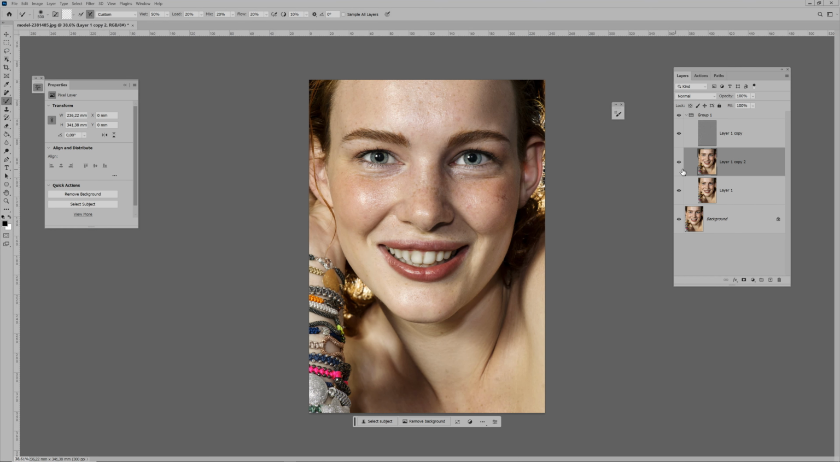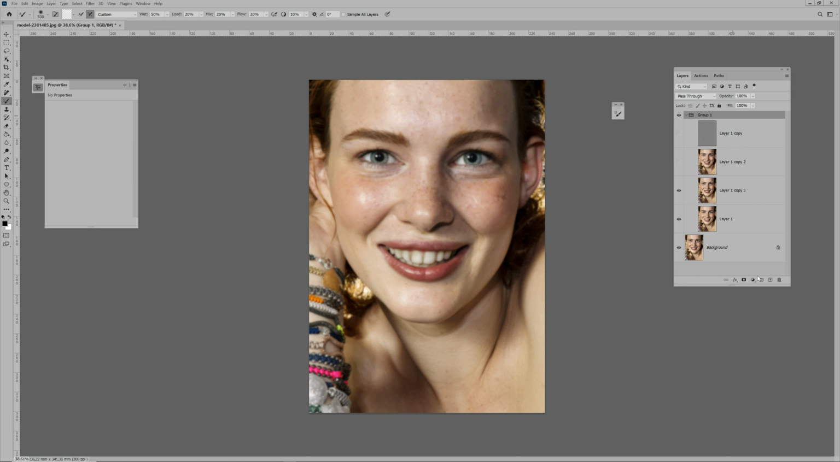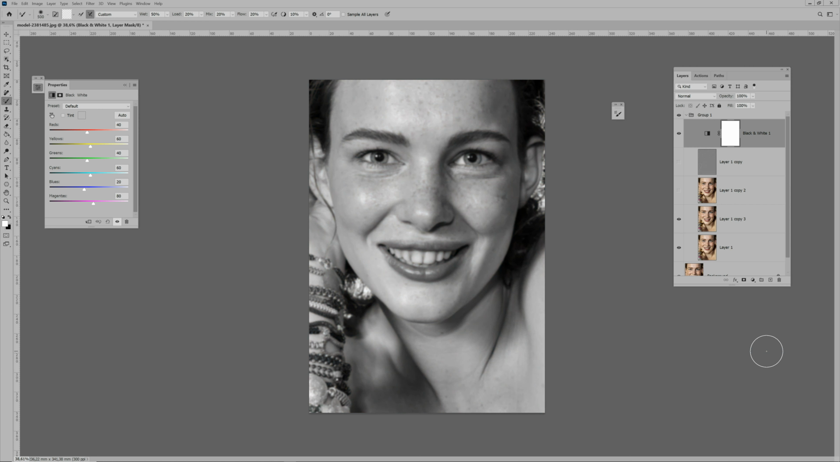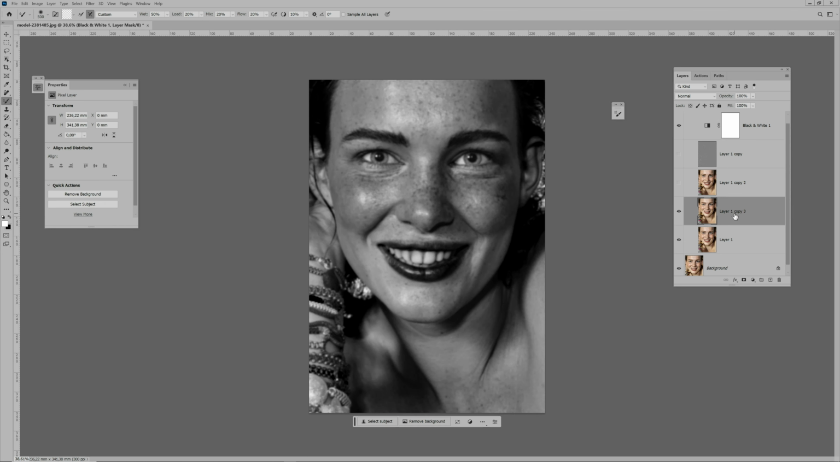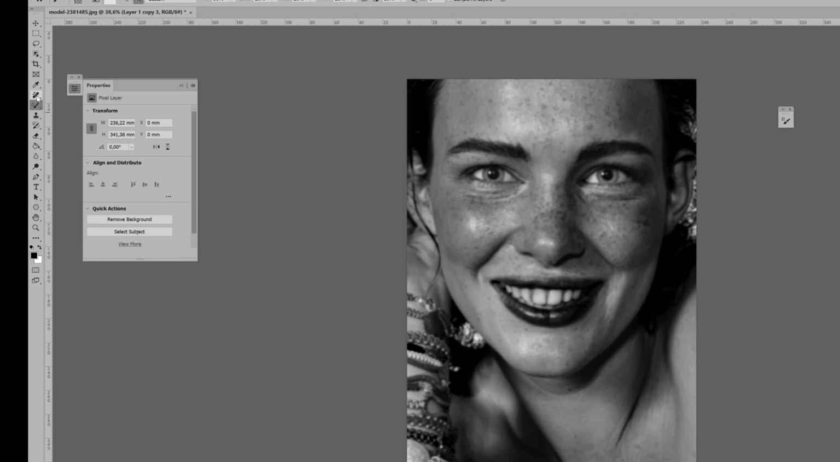Next, let's look at the second method. To do this, let's make another copy of the blurry layer, and let's hide the layer with the first method so that it does not interfere with us. To better see the spots, let's create an assistant adjustment layer, Black and White, and lower the red and yellow channels slightly. We will work on the second copy using the Remove tool.